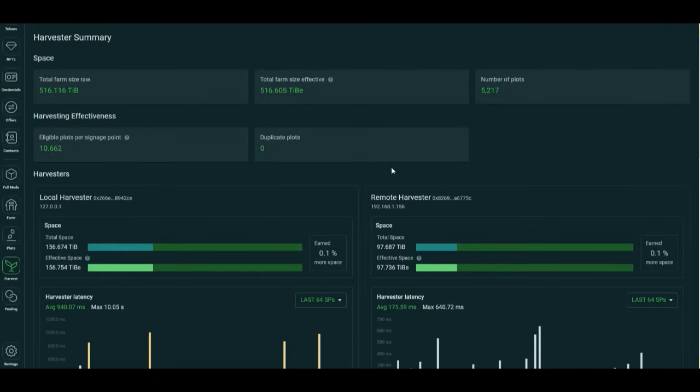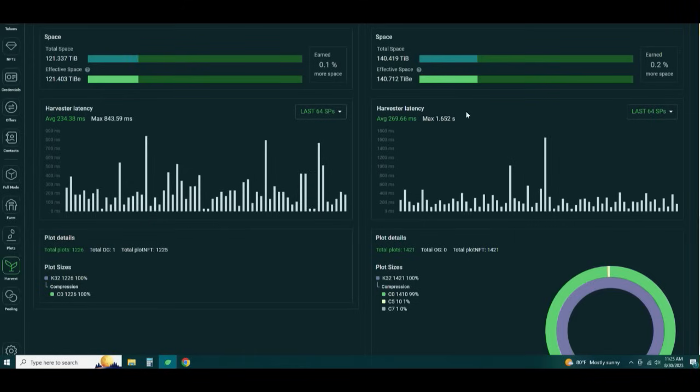This is the local one, and this is the remote, and you'll see the total space that the harvester is providing plus the effective space, which is with the compressed plots, right? And here you see how much you earn just by having those compressed plots. Let's take a look here. Yeah, here I have 1,410 non-compressed or original plots, and then I have 10 plots compressed to level 5, and then just one plot that we tested today with compression level 7.